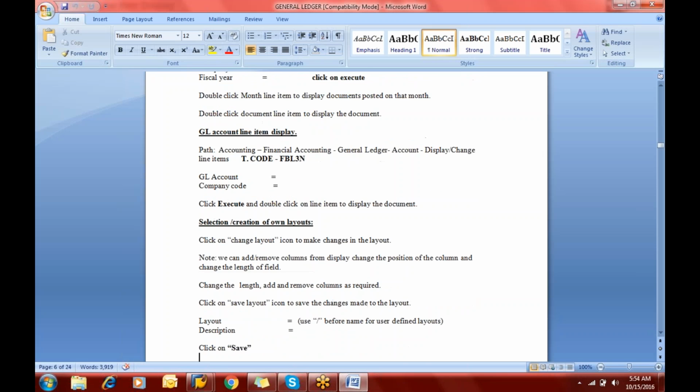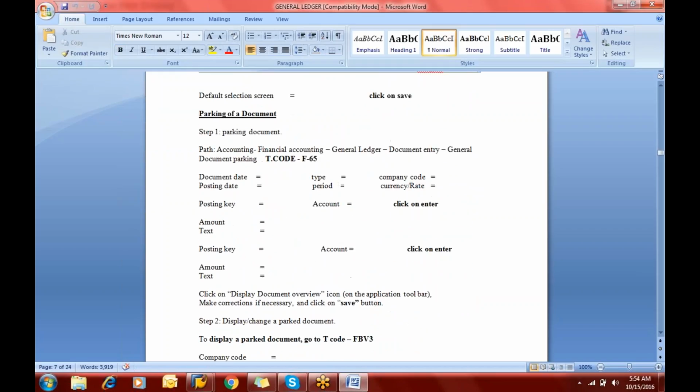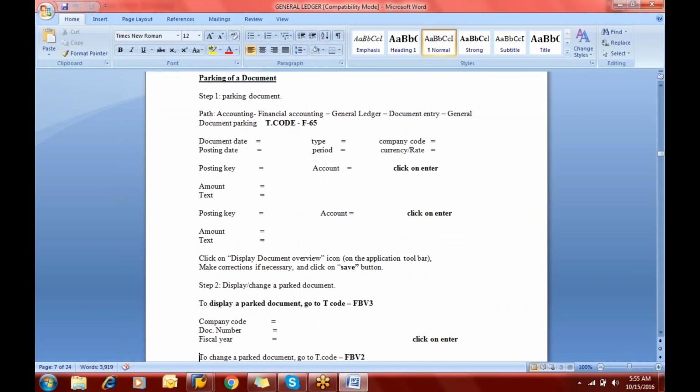Then after this we have parking of a document. Now what do we mean by parking of a document? For example, in a company, if we have given user IDs to 500 employees, we cannot give equal posting powers to all 500 employees. There are employees who are not authorized to post a document, but these employees can enter the document into the system.